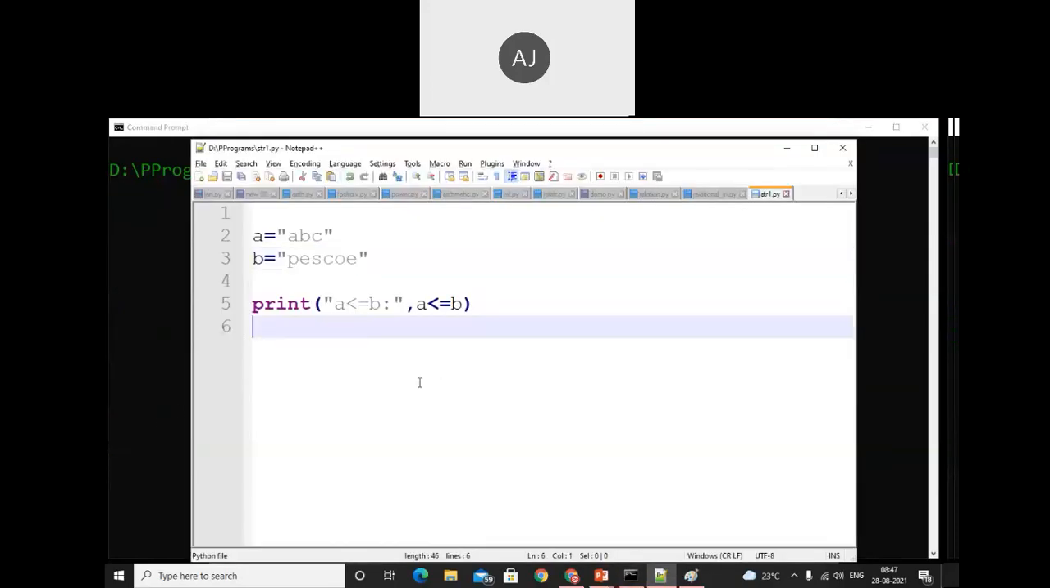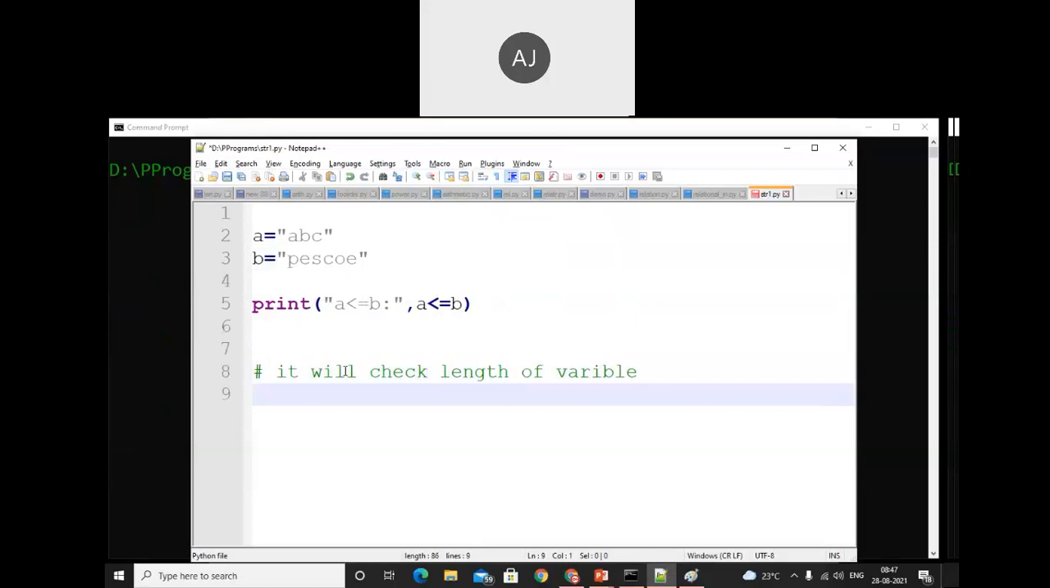We need to specify the answers. First it will check the length of the variable, and later on it will check the ASCII values. If the first string is equal to the second string, in that case it will check the ASCII value.